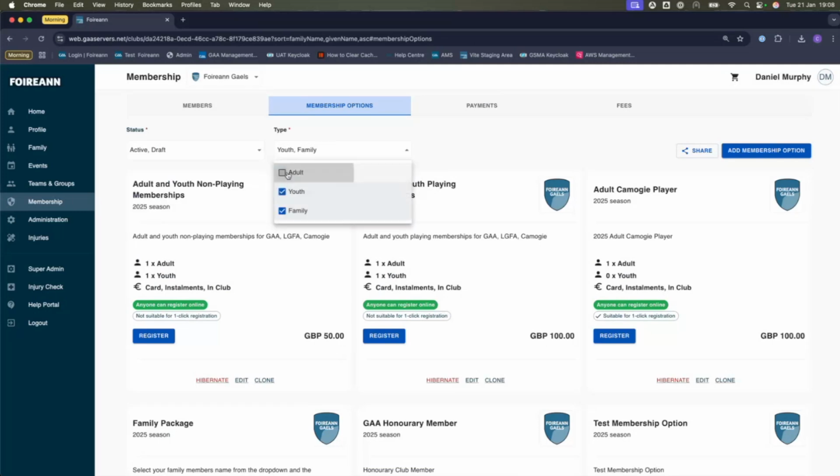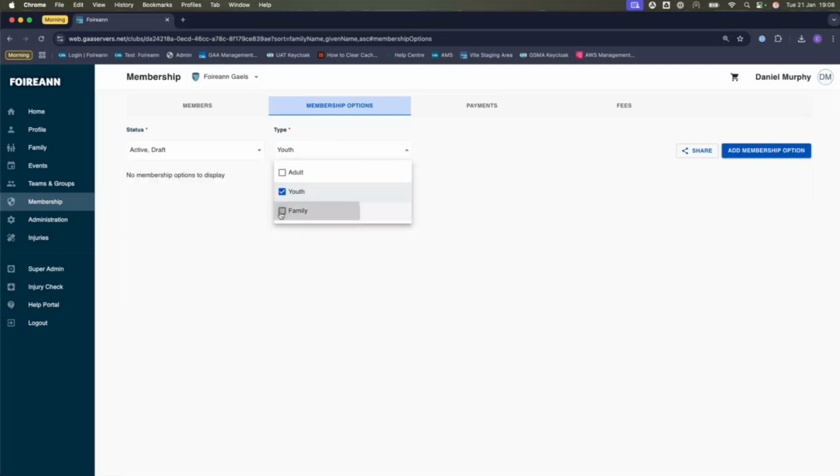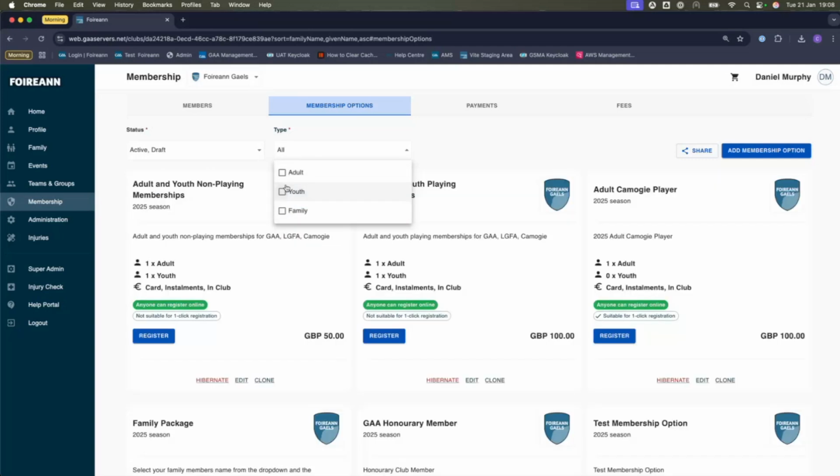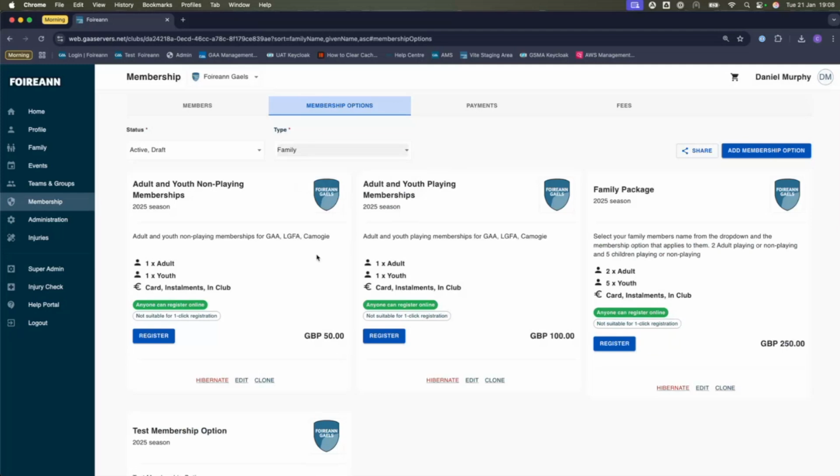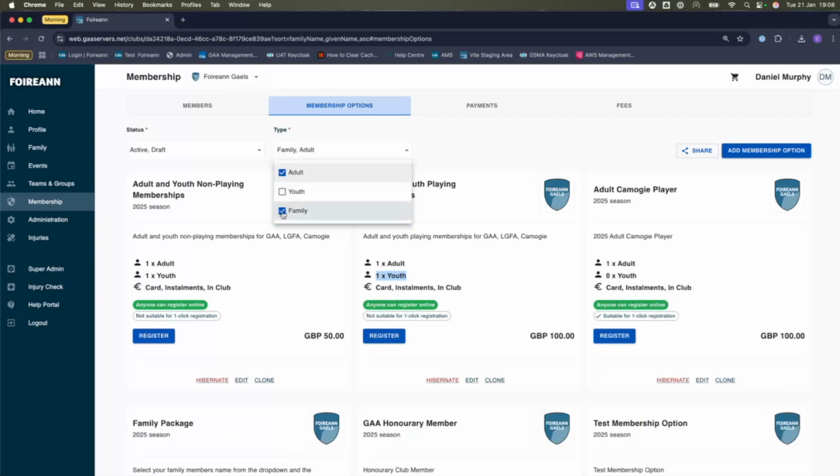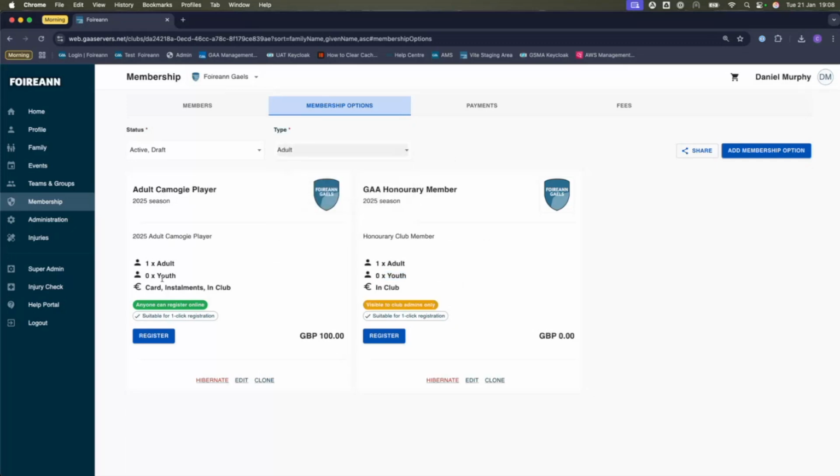Then you can also filter for just a certain type of membership. So youth only or family would bring back memberships that have a slot for adult or youth members. And adult only just brings 0 youth and 1 adult. So this means if someone tries to register on here, no youth members will be able to do that.